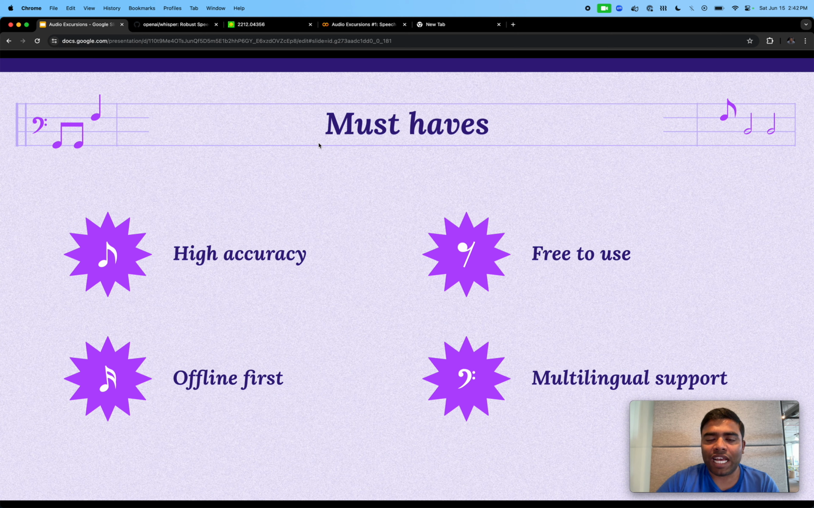So some of the must-haves that we are looking for in this example is we want a model that can give us high accuracy. So we are not trying to do this online on server as things are happening or in real time. We are going for a file that already exists. We have done the recording, and we are trying to get the highest accuracy possible transcript out of that recording.